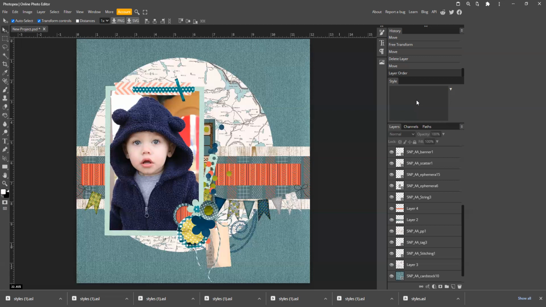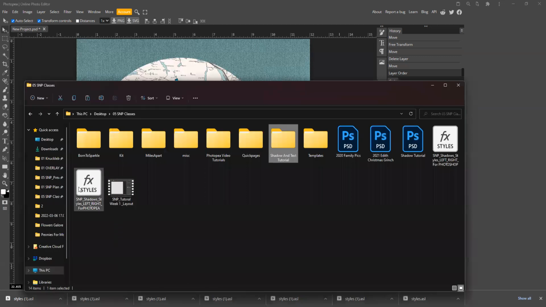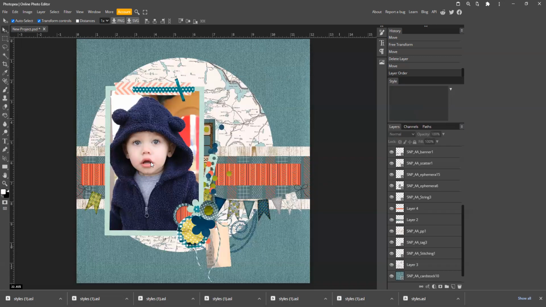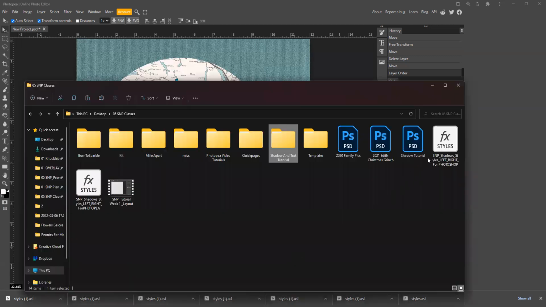There are a couple of different ways. You can drag them in from your file folder, or you can add them in a different way, which is the way I'm going to show you. Looking at our file folder, you should have downloaded the styles from our shop there at Ginger Scraps. There should have been a link for you to get those styles.